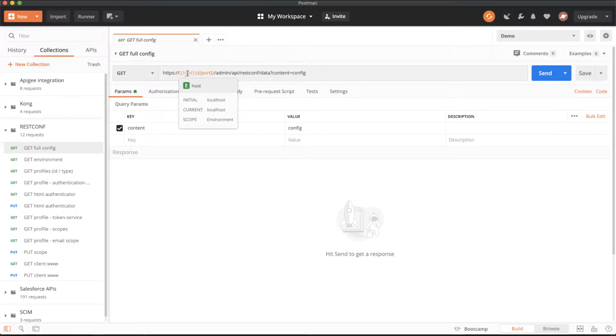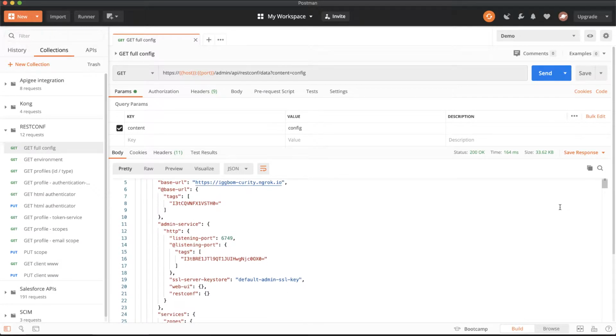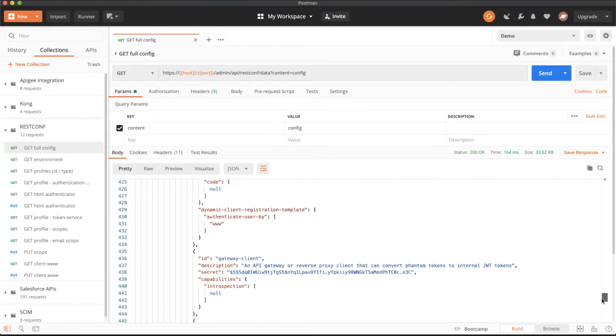I'm going to use my system here on localhost and port 6749, which is the default admin port. You can see here the admin API RESTCONF is the base URI that we use. And to get the data, and only the config data, we can execute this, and this gives us the entire configuration of my system here in the response.